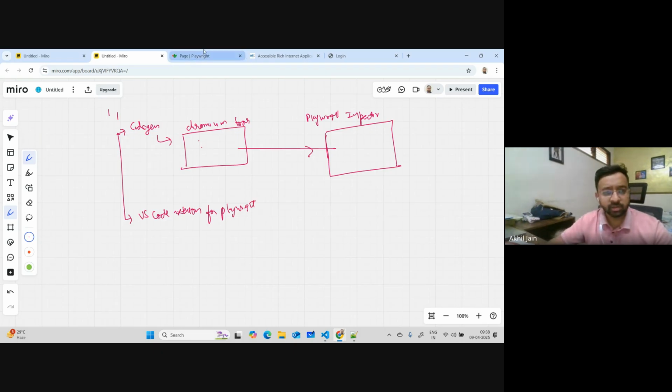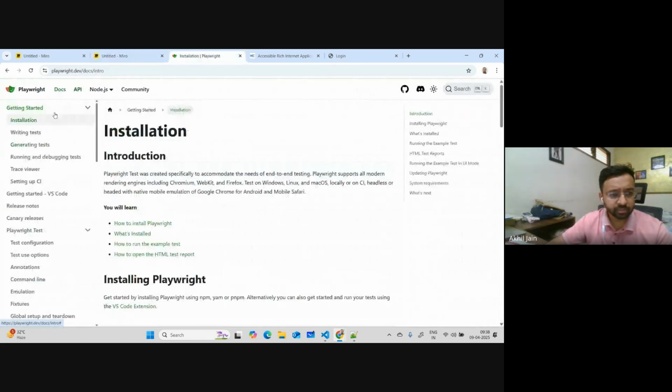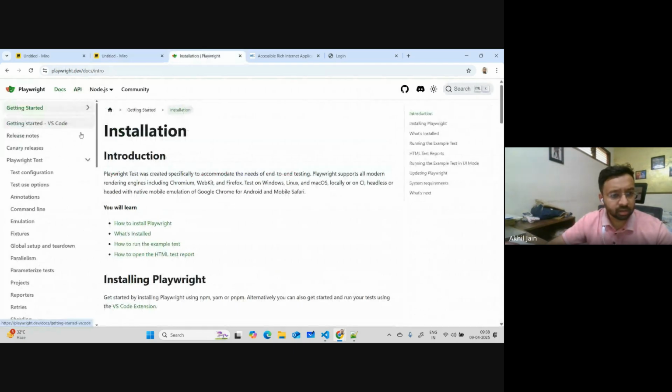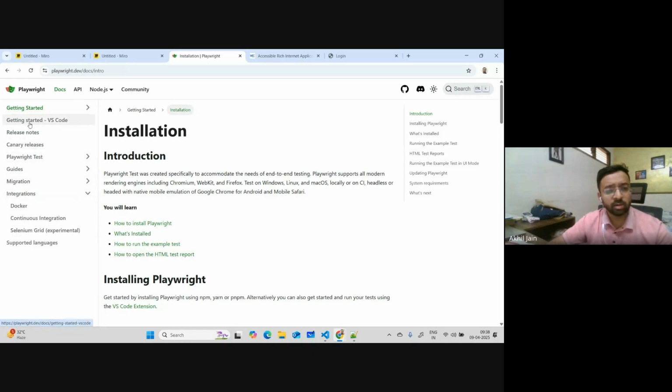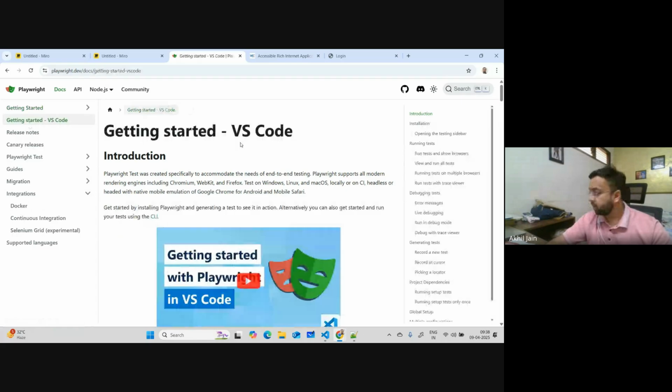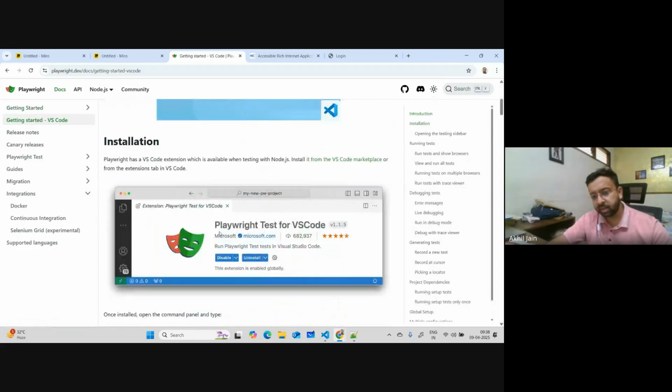For getting this, what you do is go to the docs section. Here there should be integrations, I believe. No, VS Code. Getting started, VS Code, right? This part: Get started with Playwright in VS Code. What you have to do is get this extension, Playwright Test for VS Code.